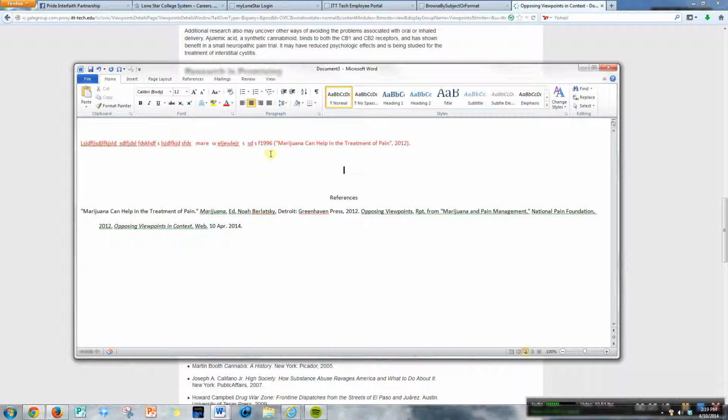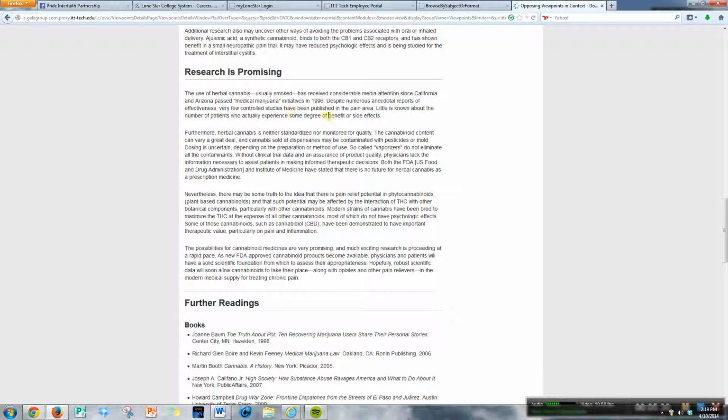I'm suggesting that we put it in red so that it indicates to us that we need to do this process, and that this is information that has been paraphrased, which means put in your own words, but it is based on this article that you got. So that is the process that we're going through over and over and over again.